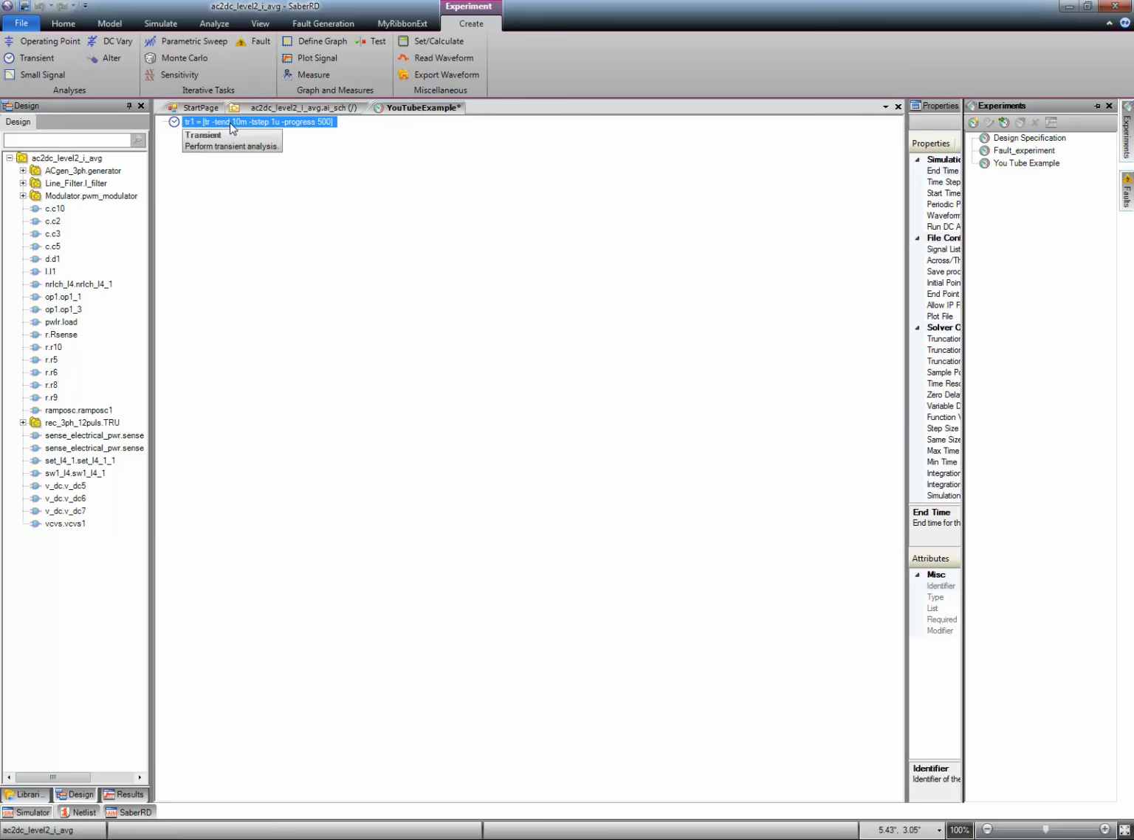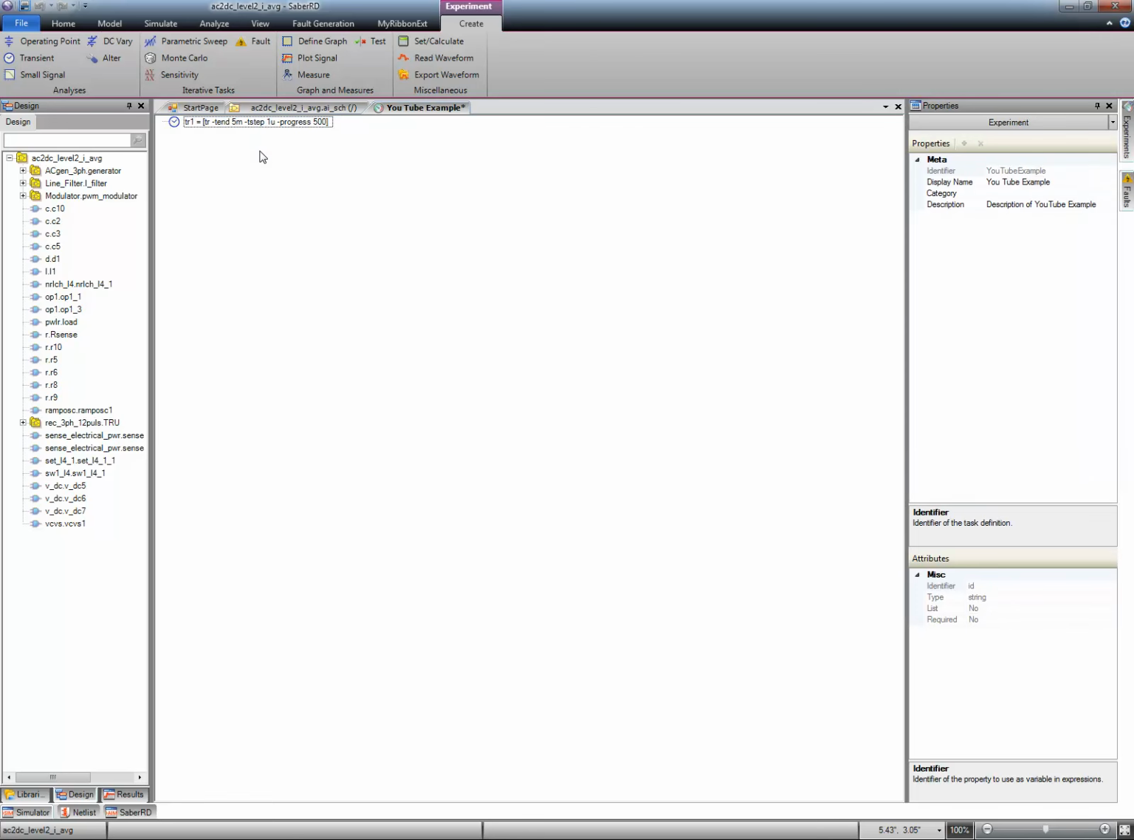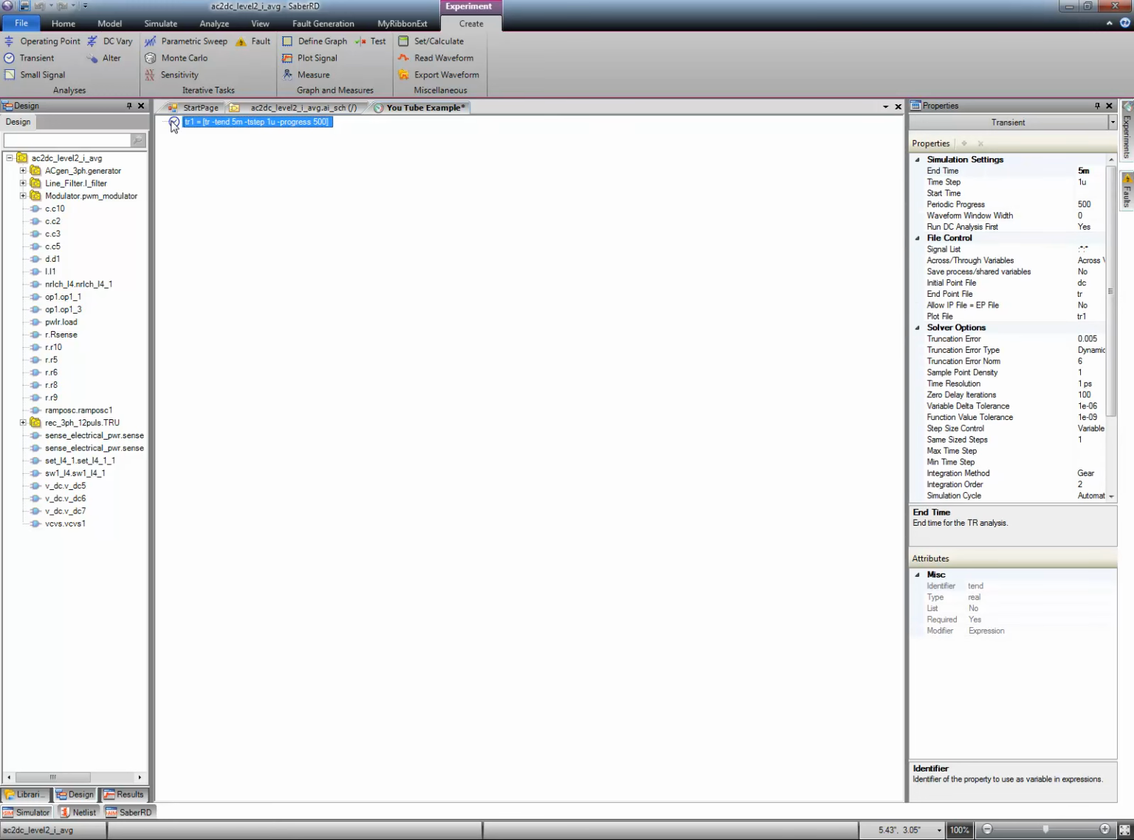The task that is placed in your experiment can now be configured for your design. The key properties can be added directly inline in the experiment. For a transient analysis, these properties include the end time and the time step. We will change the end time to 5 milliseconds. If you would like to modify additional properties of the task, they can be edited in the Properties tool on the right.